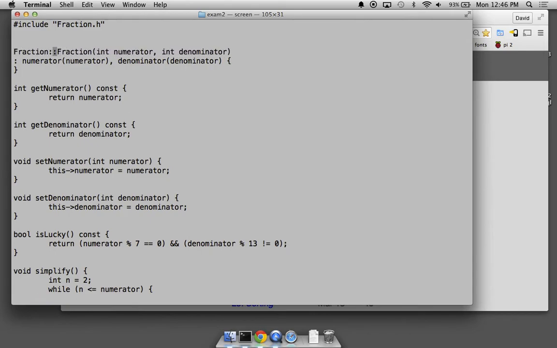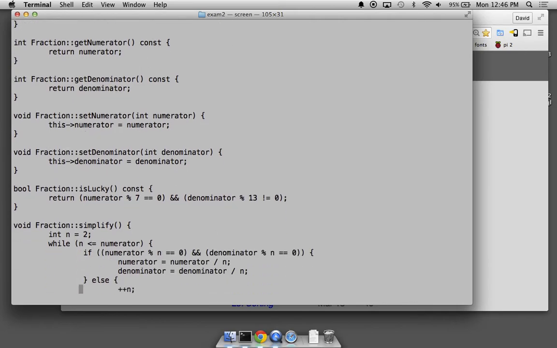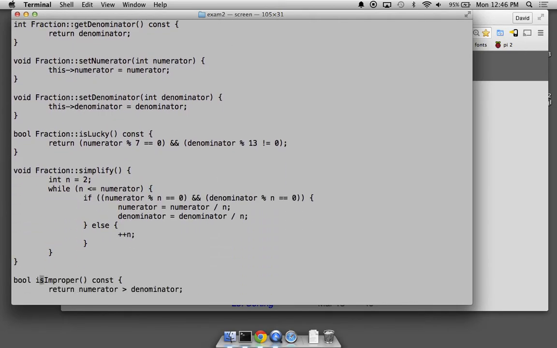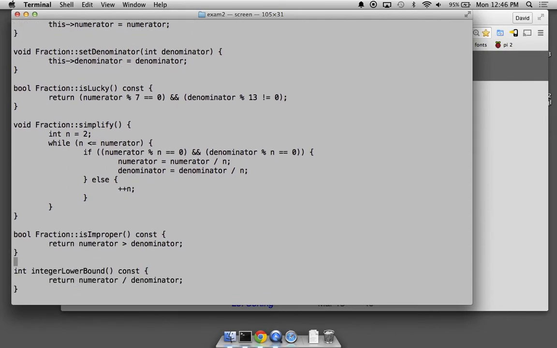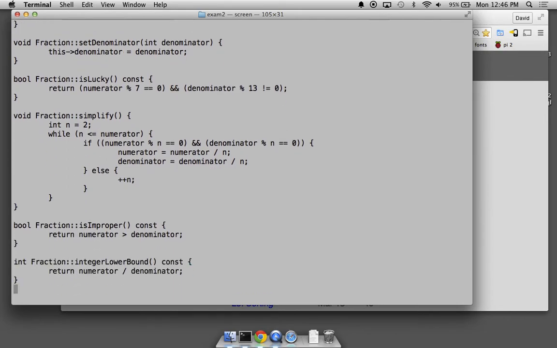We need to tell the compiler that all of these functions are within the fraction class. So this is called a scope operator. Or the scope designator. Or maybe the scope label. Or the scope annotation. There are lots of ways to express that. There we go. Good. We're going to get a clean compile, maybe?